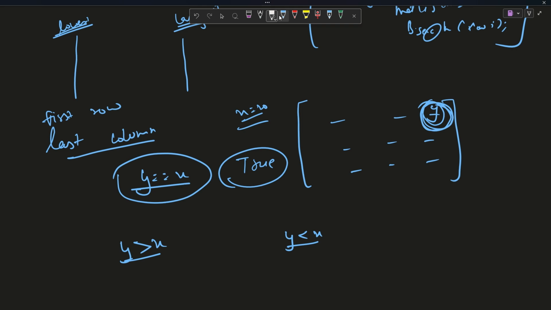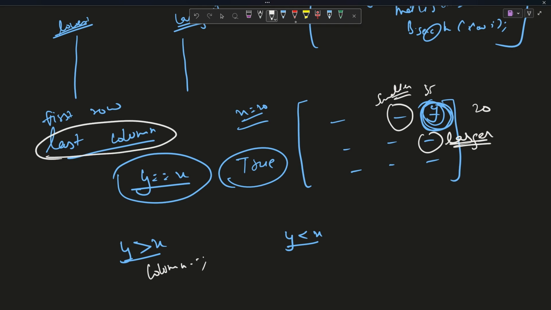Now, tell me, if we are trying to find 20, and this element is 35, we know that the element to the left is smaller and the element below is larger. Where should we go? Obviously, we need to go smaller because 35 is greater than 20. That is column minus minus. So the last column will become last minus 1.